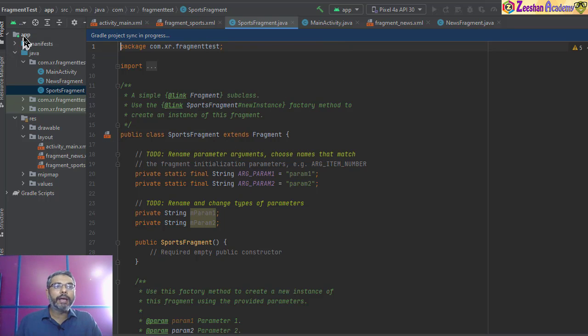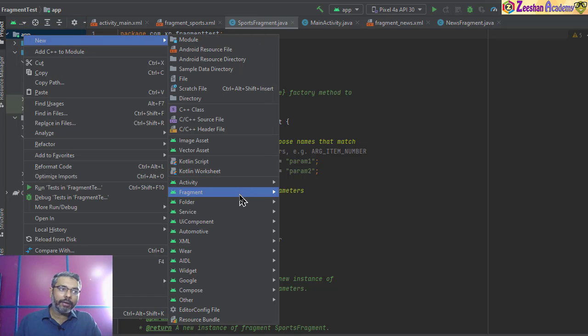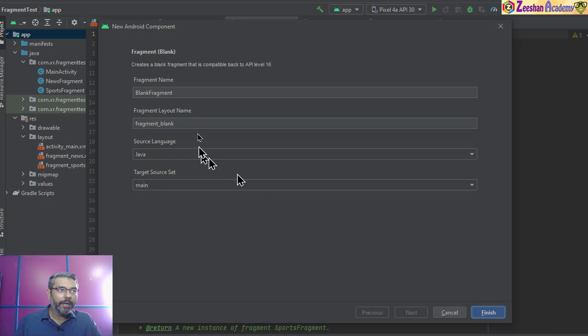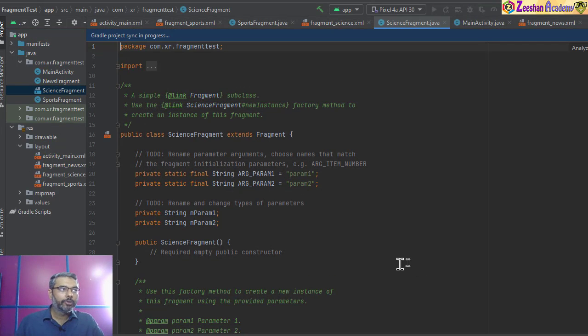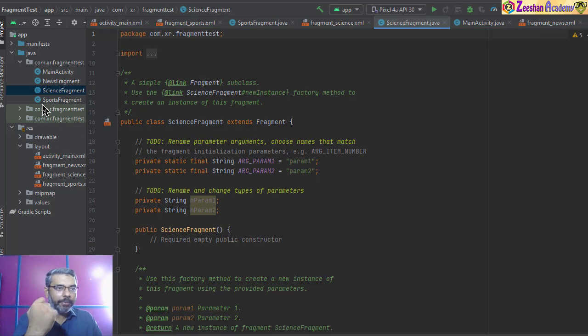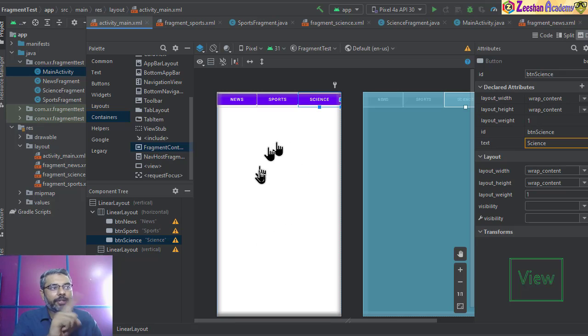Okay, then again app, right click, new, again fragment, blank fragment. This time I create something called science fragment. Click on finish. So science fragment has been created. So basically we created 3 different fragments. One for news, one for science, one for sports, but we have one main activity. So the idea is that within the same activity we swap between these 3 different fragments. Got it? I hope it becomes self-explanatory.